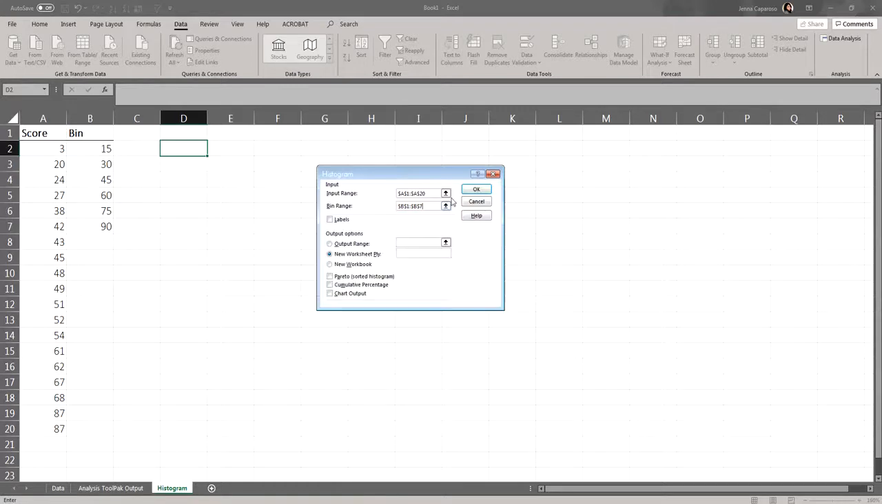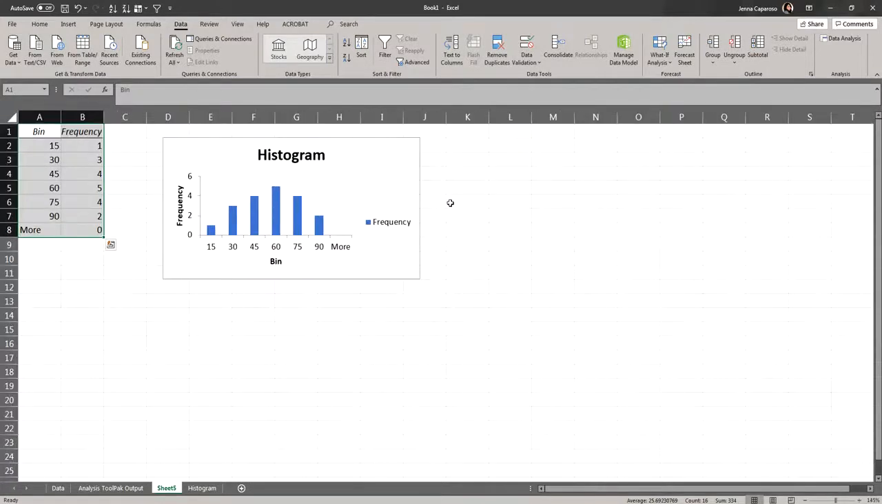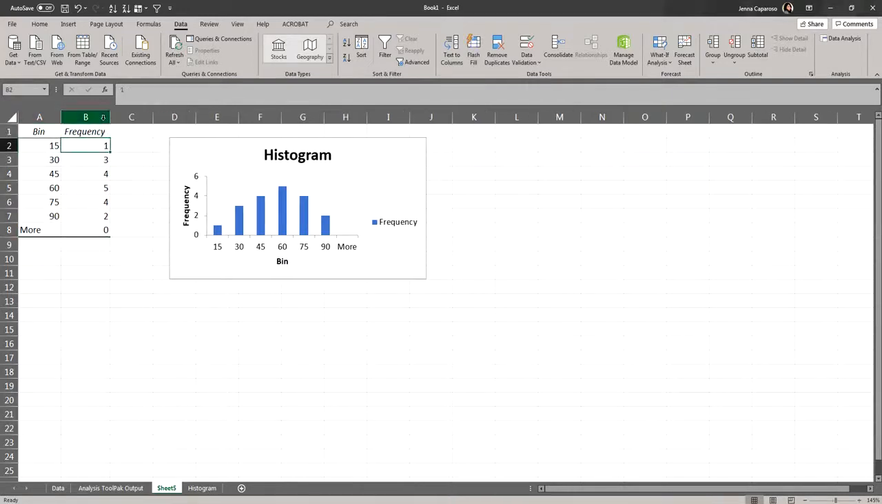Okay. Again, let's check Labels because we grabbed these headers, these labels for our variables. Output options we can leave as new worksheet ply. And then let's make sure that we select Chart Output. When you're ready, hit OK. In here we have our histogram, and then our bin and our frequency. So you can see the frequency, or the amount of scores that fall into each of the bins that we made.